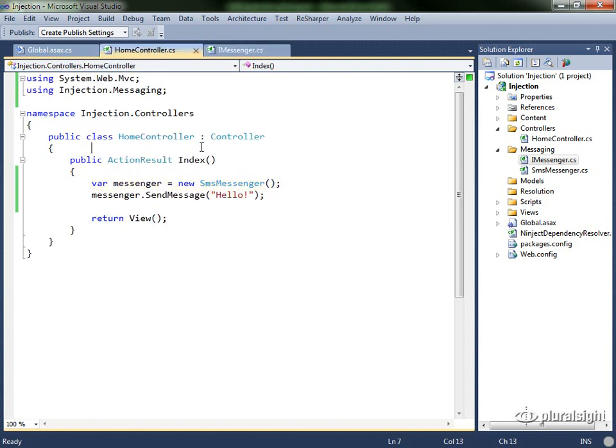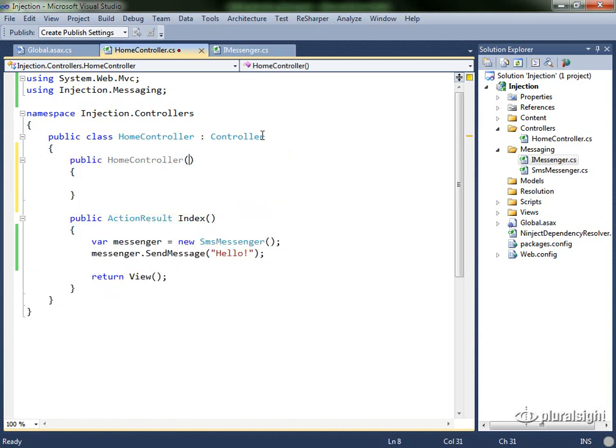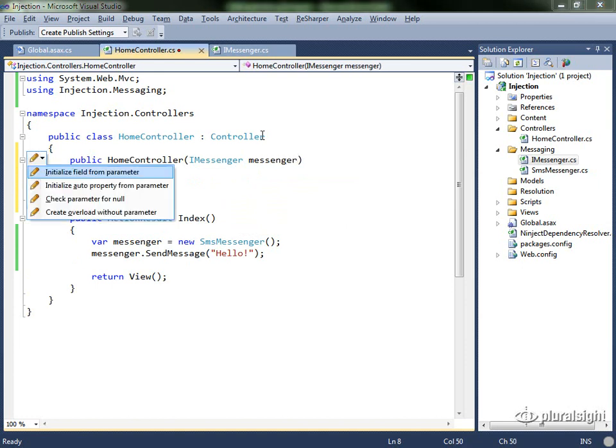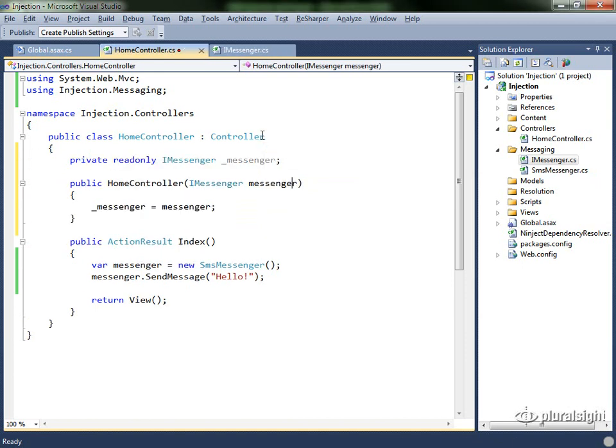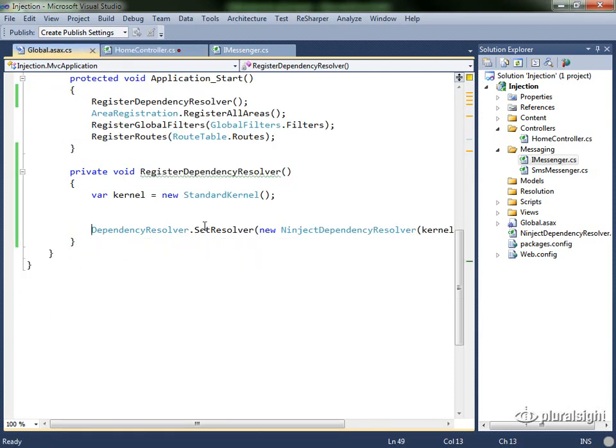And furthermore, I would like for the home controller to accept a messenger as a parameter to its constructor. So you give me an IMessenger, I will save that off into a field, and now my controller doesn't have to worry about constructing a messenger. It's just going to use the messenger that was given to it. This is dependency injection.